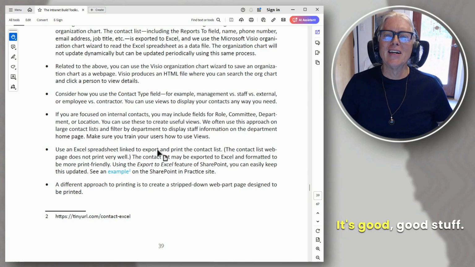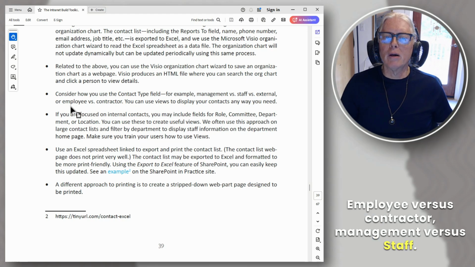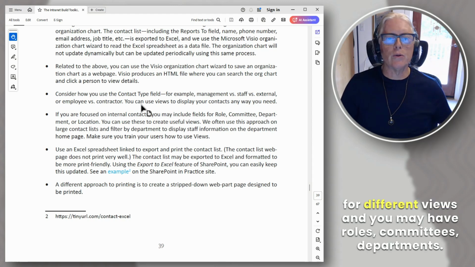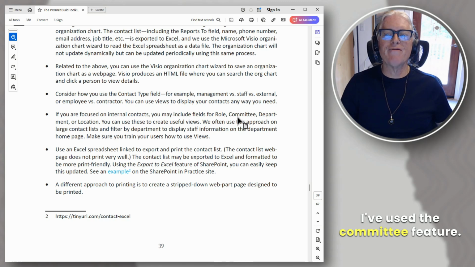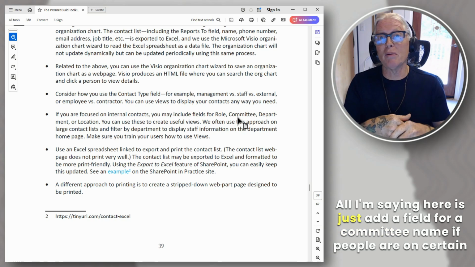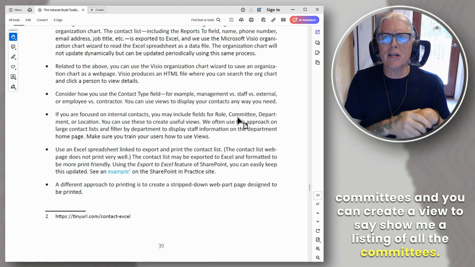It's got good stuff. Also consider the contact type. So I talked about this momentarily, employee versus contractor, management versus staff. You might be able to use this different ways for different views. And you may have roles, committees, departments. I've used the committee feature. All I'm saying here is just add a field for a committee name if people are on certain committees. And you can create a view to say, show me a listing of all the committees.